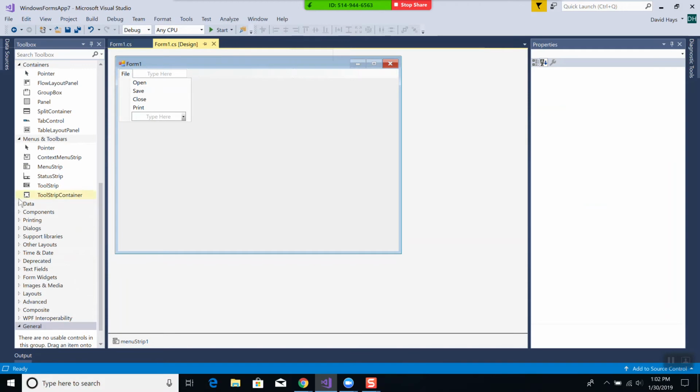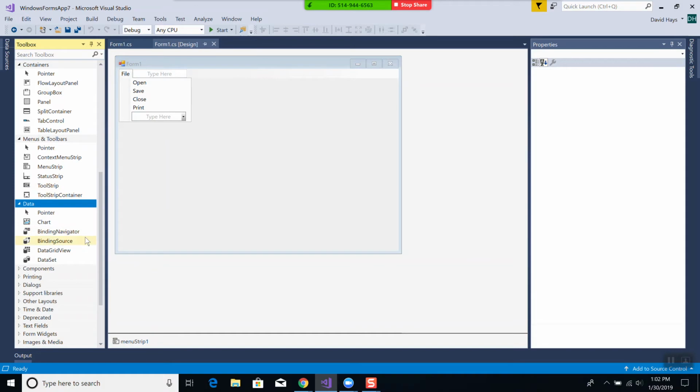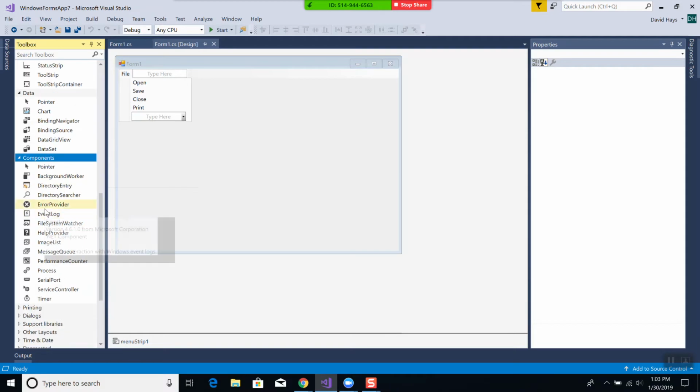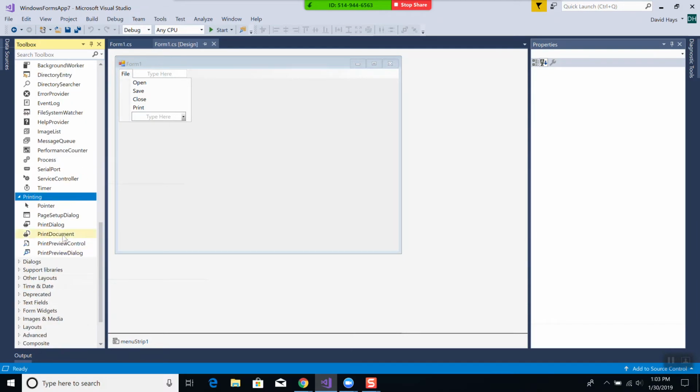See if there's anything else really interesting. All of it's interesting, but data is like when you're binding it to a database. Like I say, some of these I've never used. Background worker, I've never used. Serial port. Some of these are more geared if you're writing a system utility, a system library of some sort.